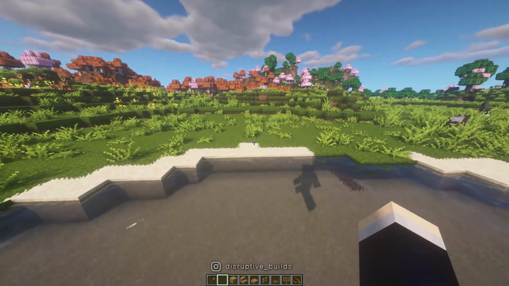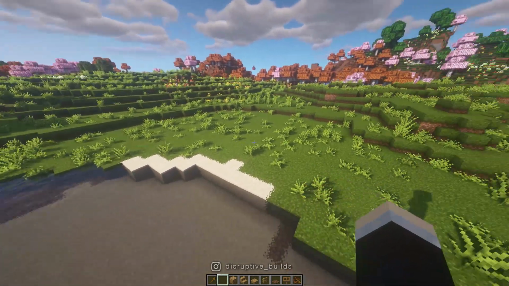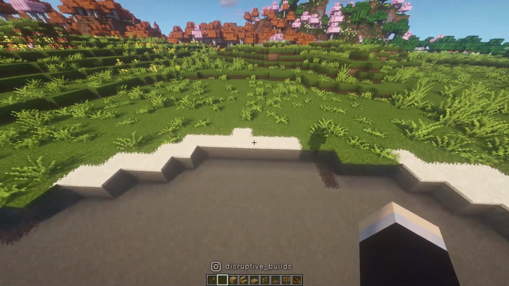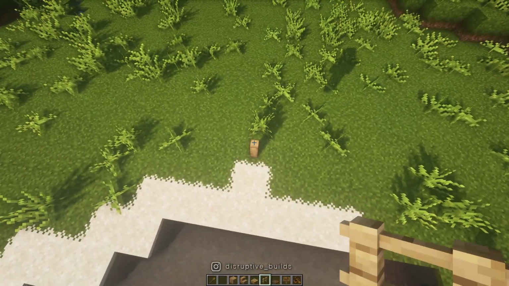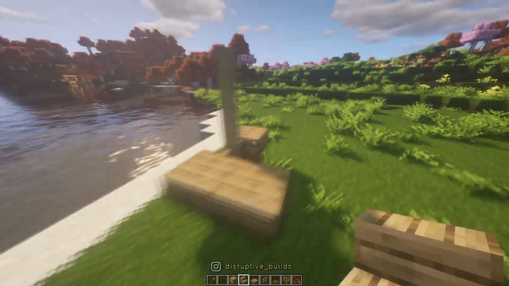Okay, so for the last one, I'm thinking of doing more of a kayak design. I found this nice spot, which is actually pretty close to the other one. It's just on the other side of the lake here. So I've got an idea in my mind of what I want this one to look like. So I'm just going to build it out.